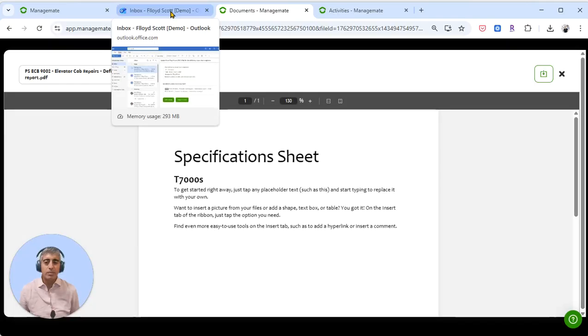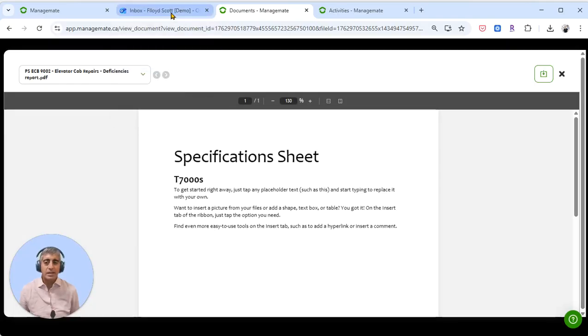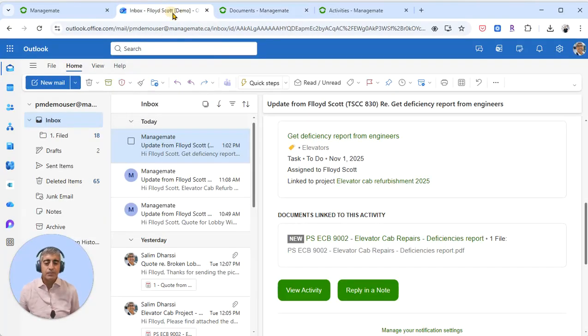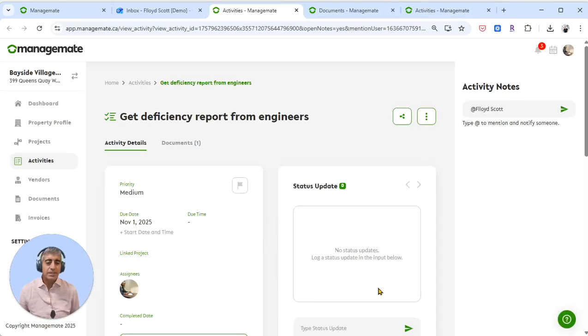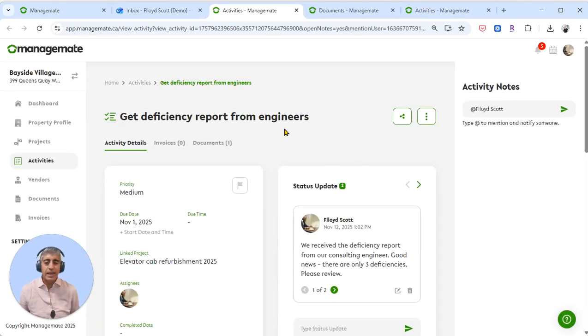So once I've reviewed the report, I can go back to ManageMate in a couple ways. In that update email itself from ManageMate, notice that there's an option to reply in a note. I'm going to go ahead and click on reply in a note here. This will take me to ManageMate, and it takes me to the landing page for the task that the update was provided on. You'll notice that by seeing that you're in the activities section of the application.